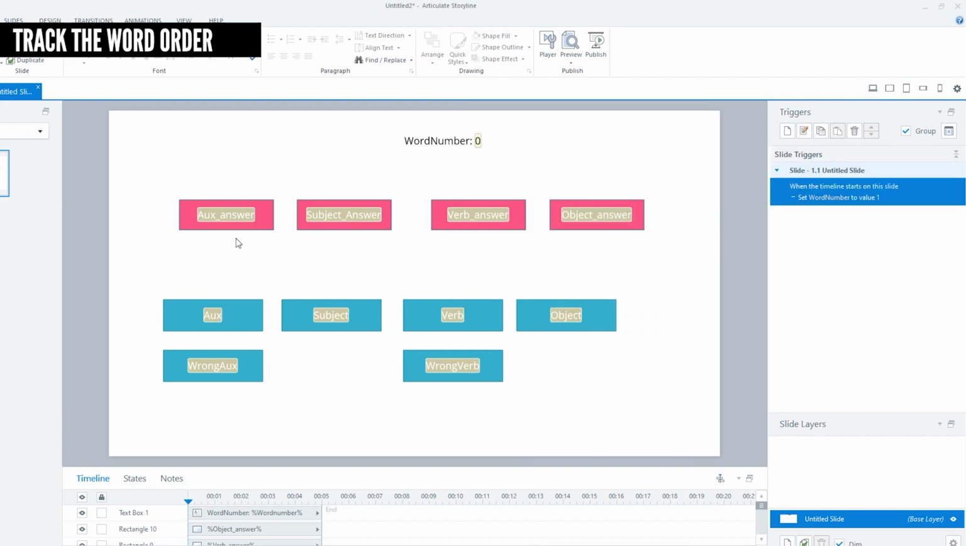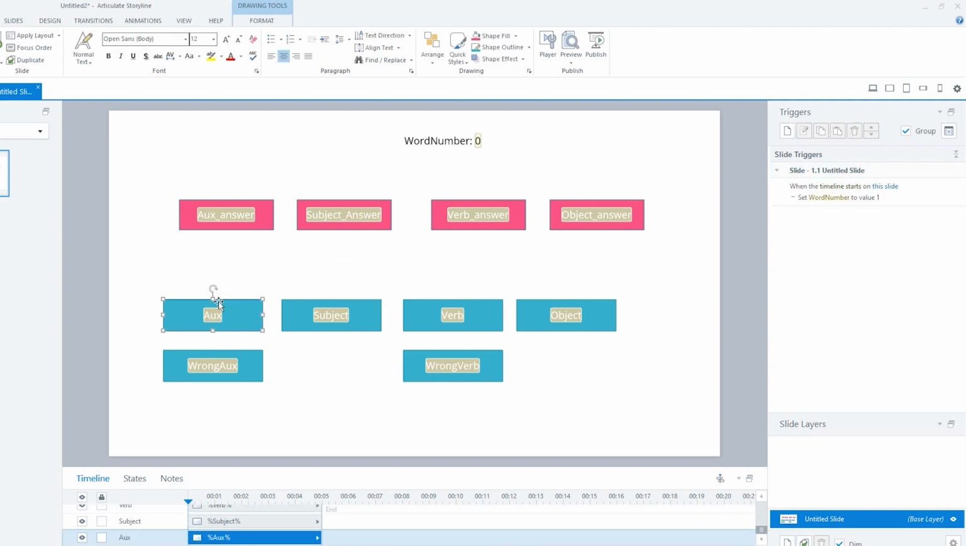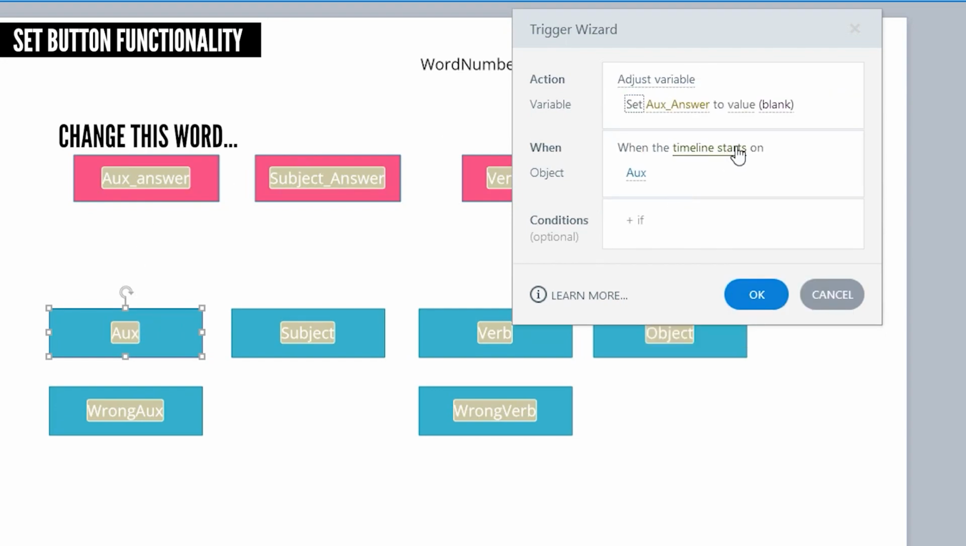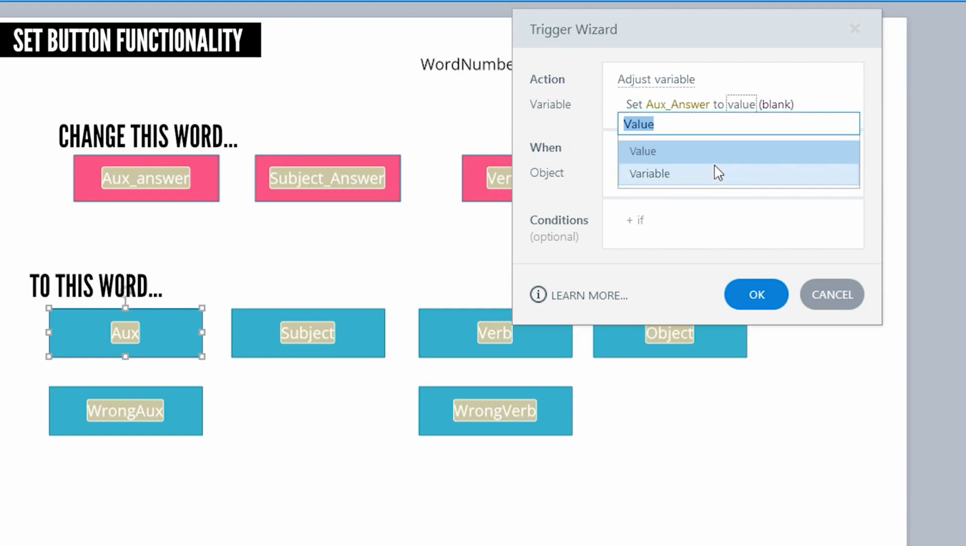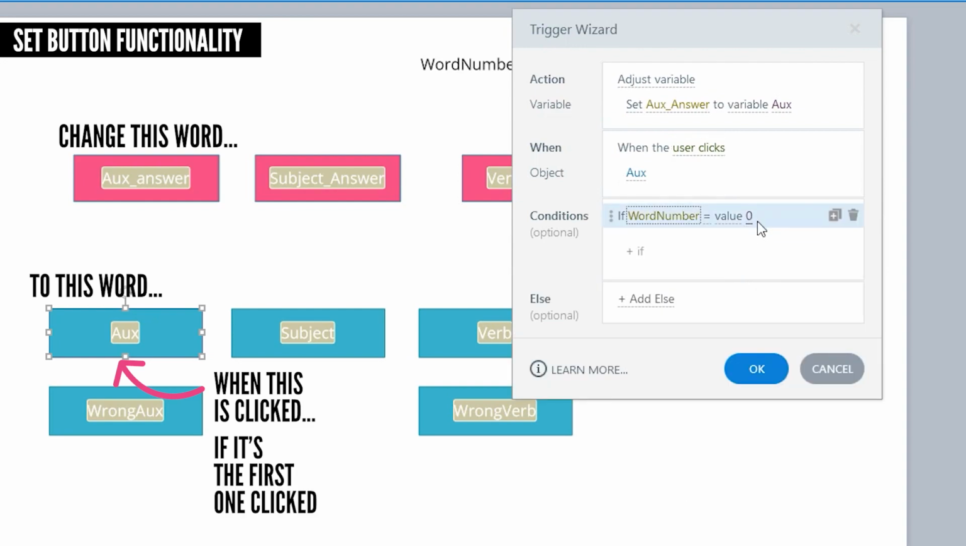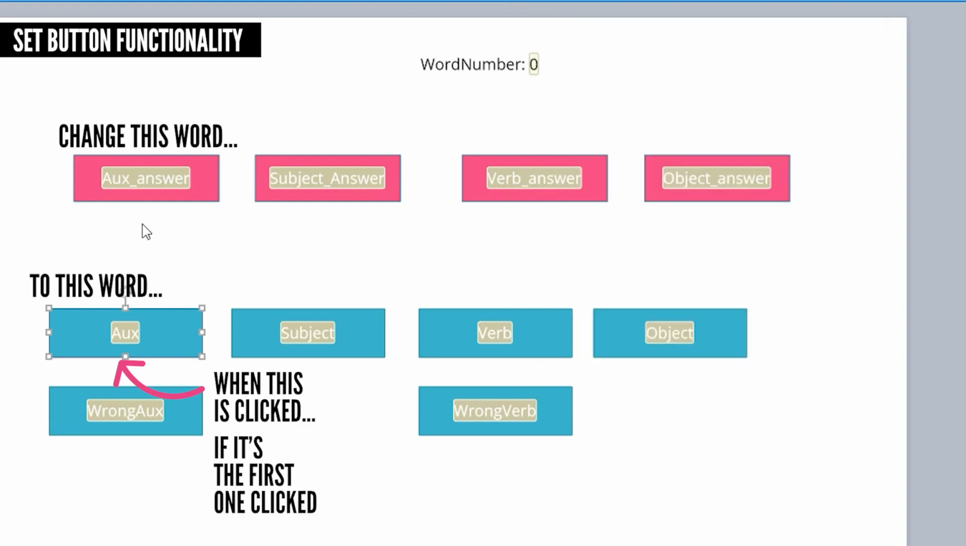So when I'm on word number 1, this box here is the one getting populated, no matter what I click, right or wrong. And then I'm going to increment that word number to 2. So let's start with this aux button. When I click on this, if I'm on word number 1, then this variable auxiliary answer should display whatever word was in here. So adjust variable auxiliary answer to match the variable auxiliary when the learner clicks on aux if the word number is 1, if I'm currently working on filling this box.